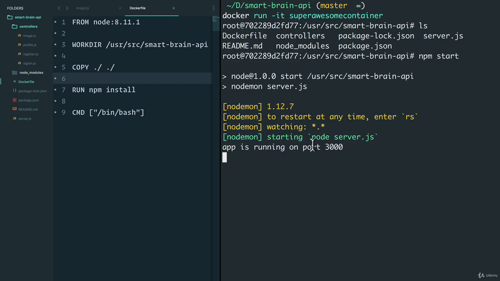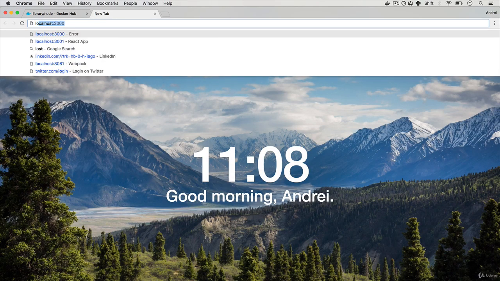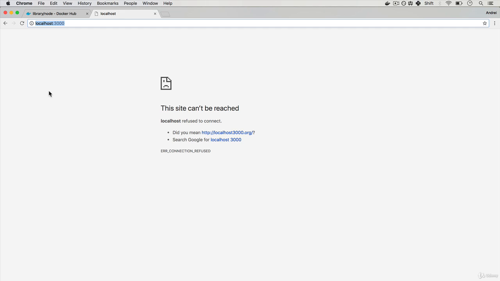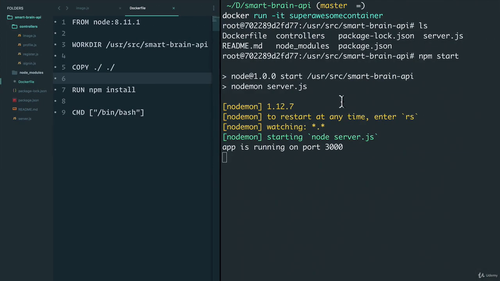Okay, so let's go check it out. I open up a new tab and let's just do localhost 3000. The site can't be reached. And that's because localhost is referring to our computer. But if you remember our discussion of containers, our container is a completely separate thing running on its own, and our computer doesn't really have knowledge of that container. And this is something that gets a lot of people caught up.